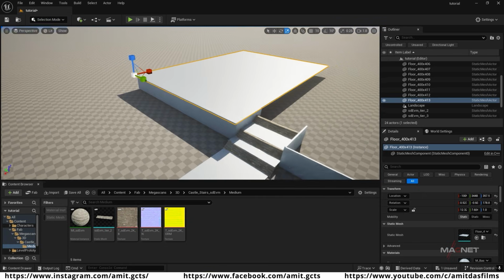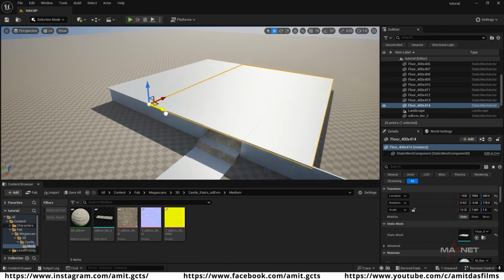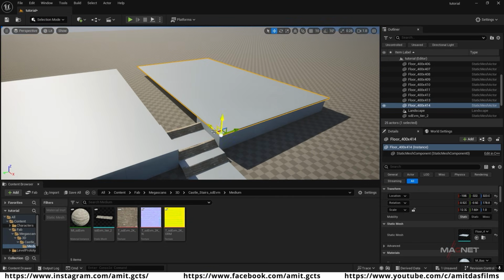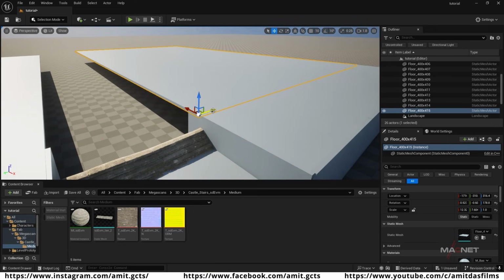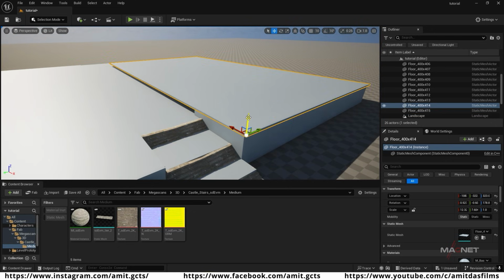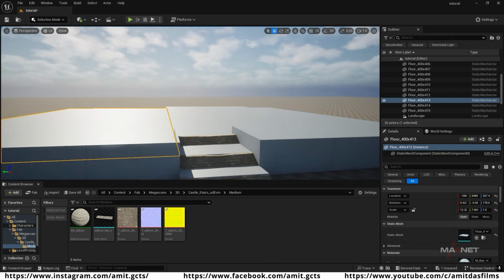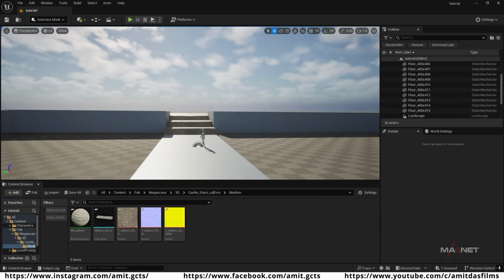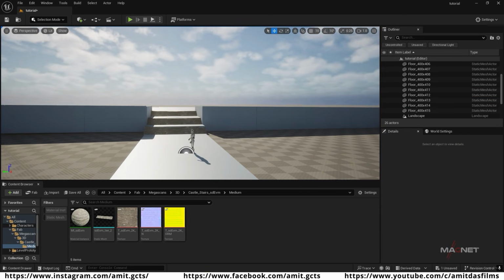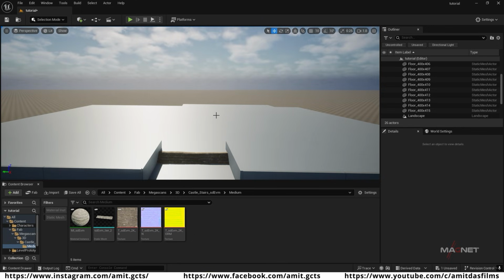Just like that. And also we duplicate it here. Okay, just like that. So this is our blockout, and now we're going to put the asset. So first we're going to put the Japanese temple asset here.